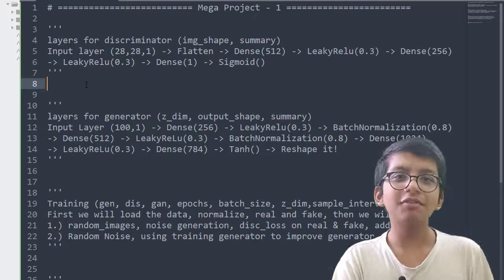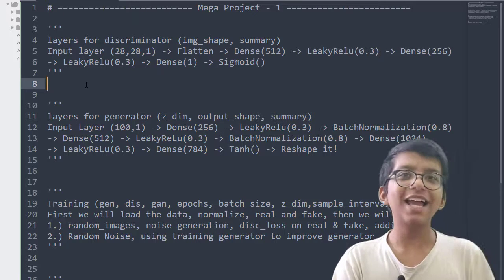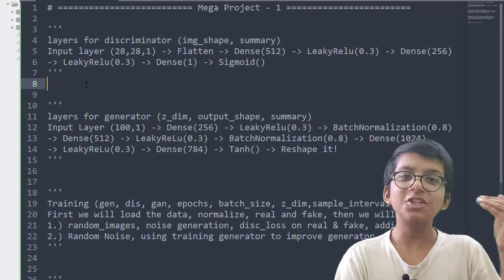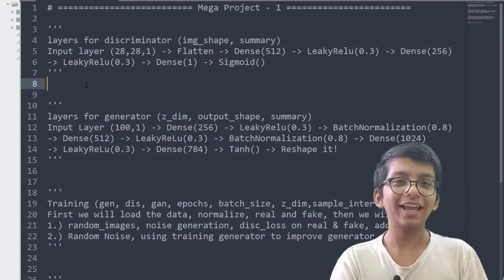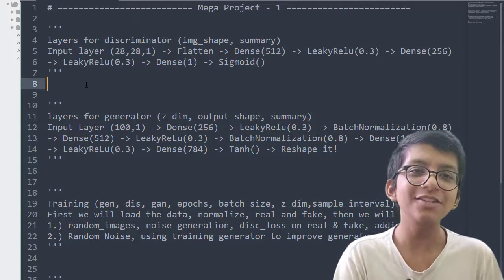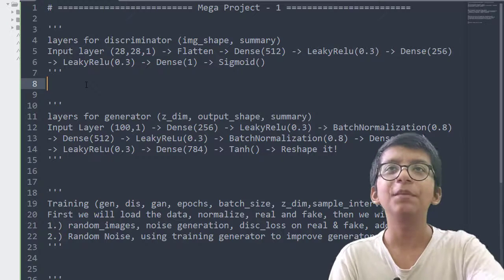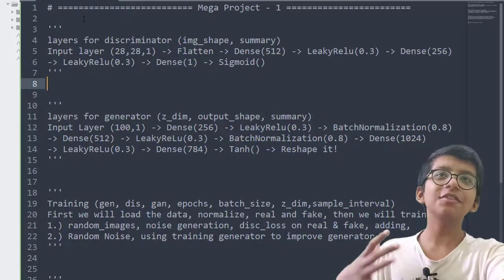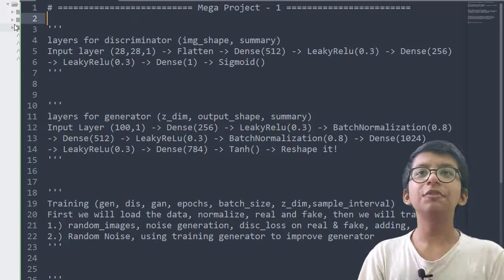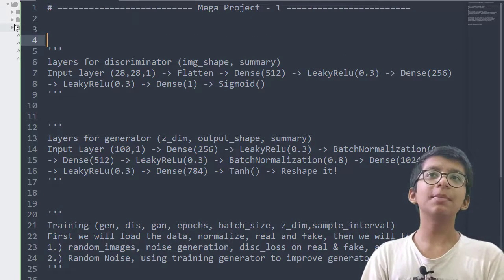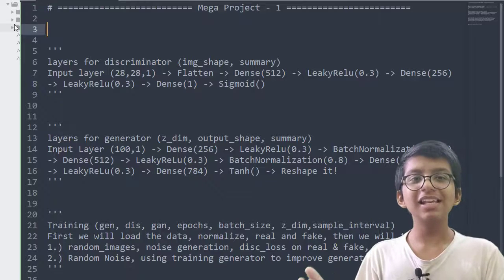But let's start off with this project, and again, the project is generation of fashion clothes using vanilla GAN. This is our first GAN, so we'll call it the vanilla GAN. First of all, I have written all the layers, etc. But first of all, I will start by importing the basic libraries.